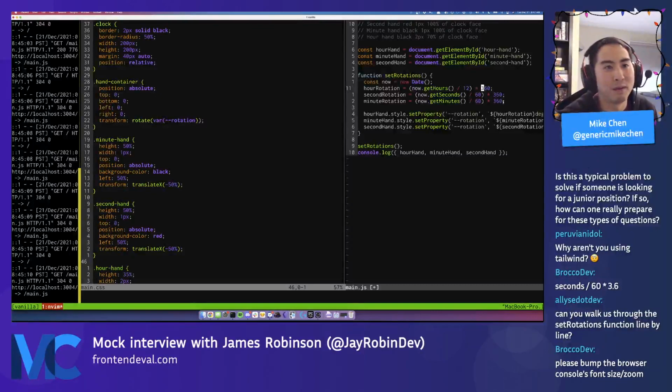The way that I think about this is how many degrees do I need to rotate it out of 360 in order to get it to the position I want it to be in. It's basically the current unit divided by the total number of units, right? So for hours, it's out of 12 units. For seconds, it's out of 60. For minutes, it's out of 60. And then multiply by 360. That should give you the rotation that you need.